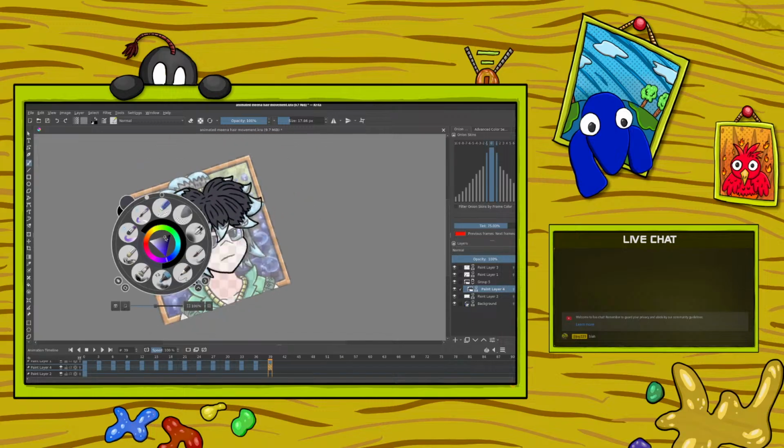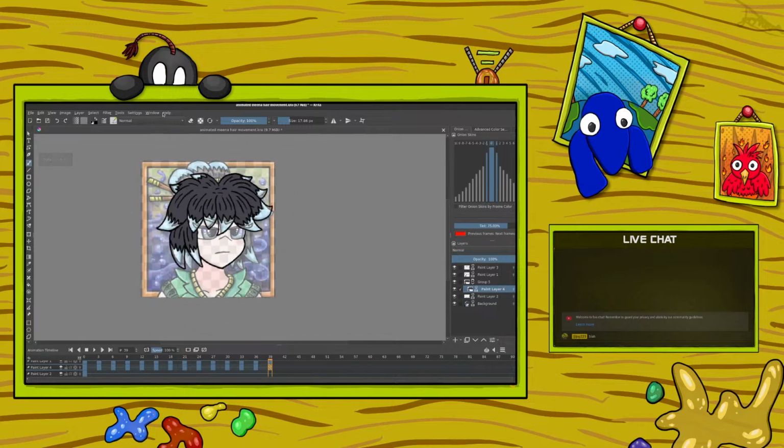Alright, so now we have this whole thing colored up, almost. Hold up. There you go. So now we can see if this actually works. And there you go. Now the thing is almost colored up.